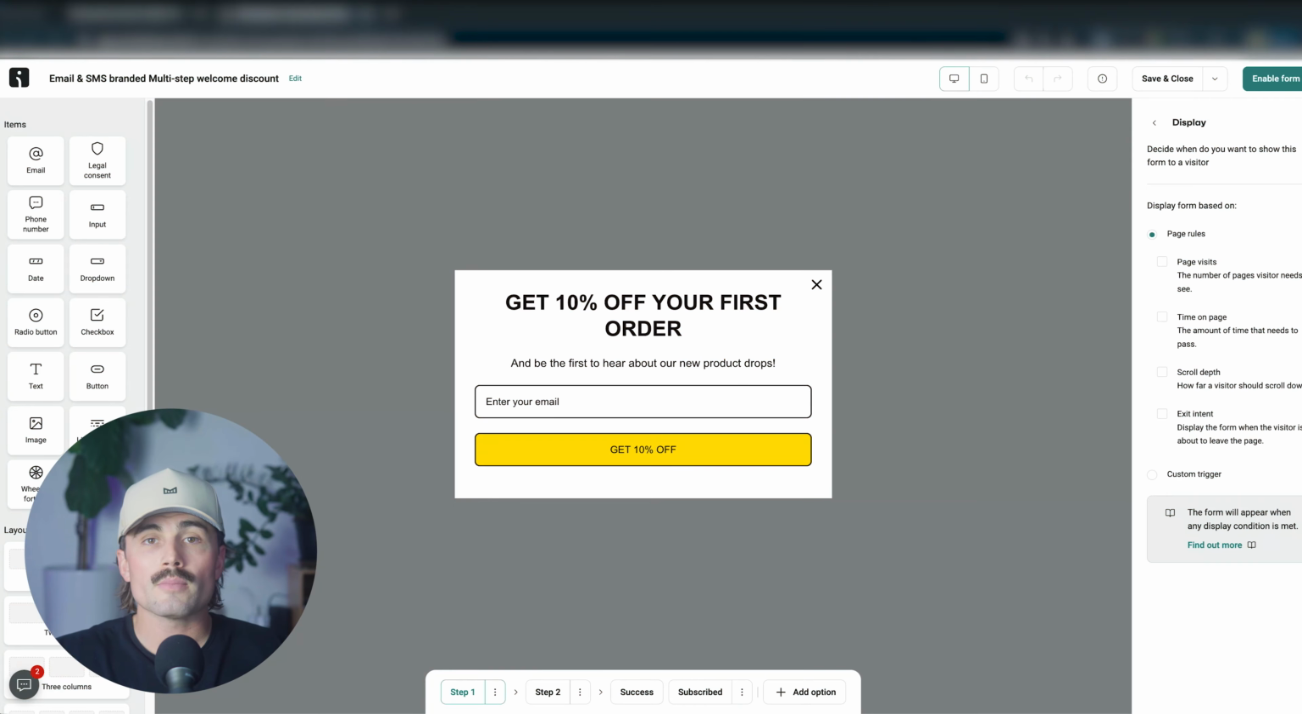Creating your first email campaign. Now with your list growing, it's time to send your first email. Omnisend's campaign builder is super straightforward. Step 1, start a new campaign. Click campaigns and then new campaign. Give your campaign a name and choose email as the channel. Next, select your audience. You can send to all subscribers or to a specific segment.